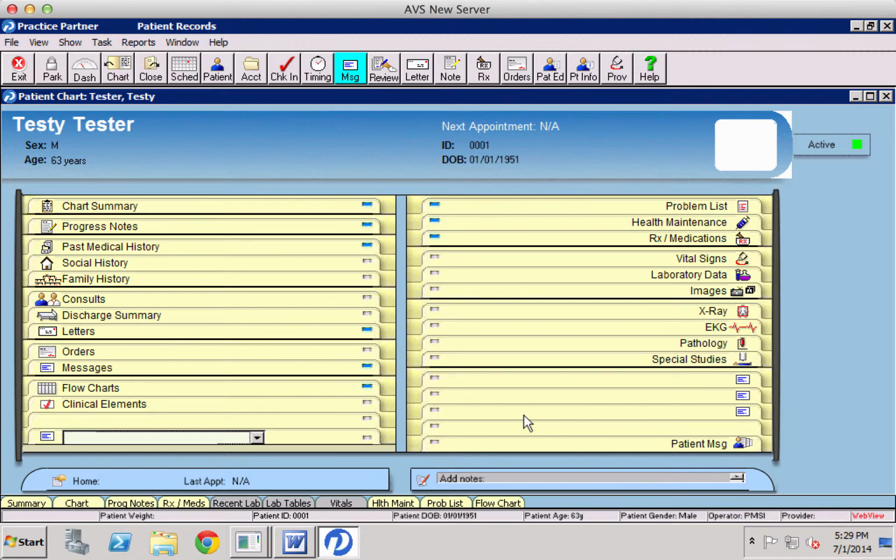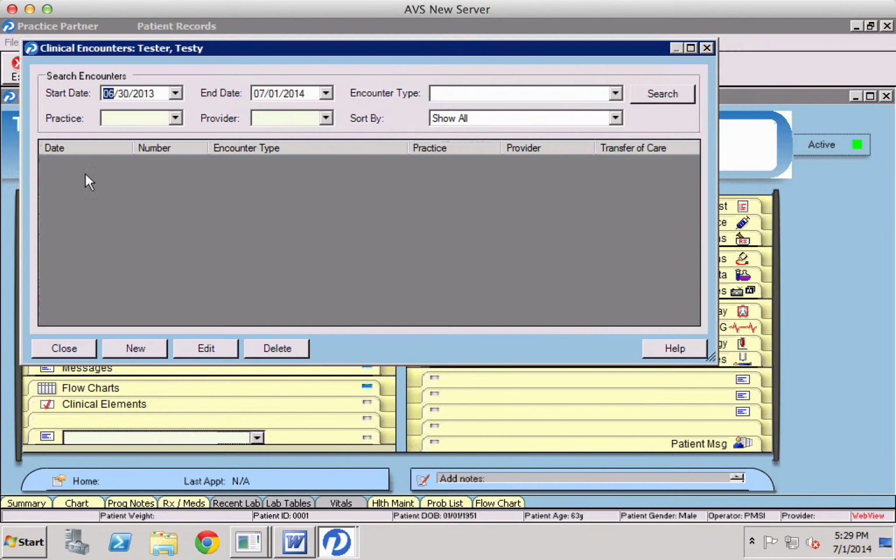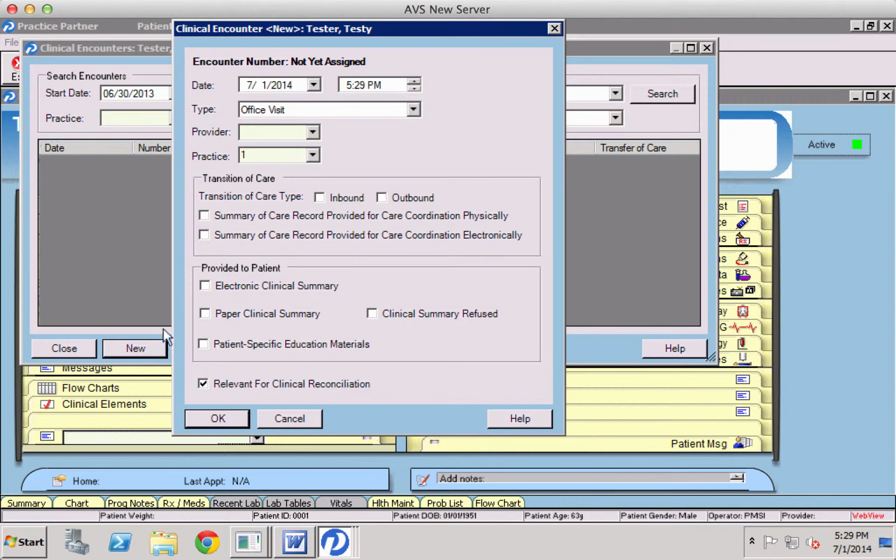So it's real easy to do. You just open up the patient's chart like the one you see here, and in the upper left hand corner you click on the Show menu right here. Come down and click on Clinical Encounters, and this brings up the Clinical Encounter screen. I don't have any here, so I'll just click New, and this brings up the Clinical Encounter Maintenance screen.